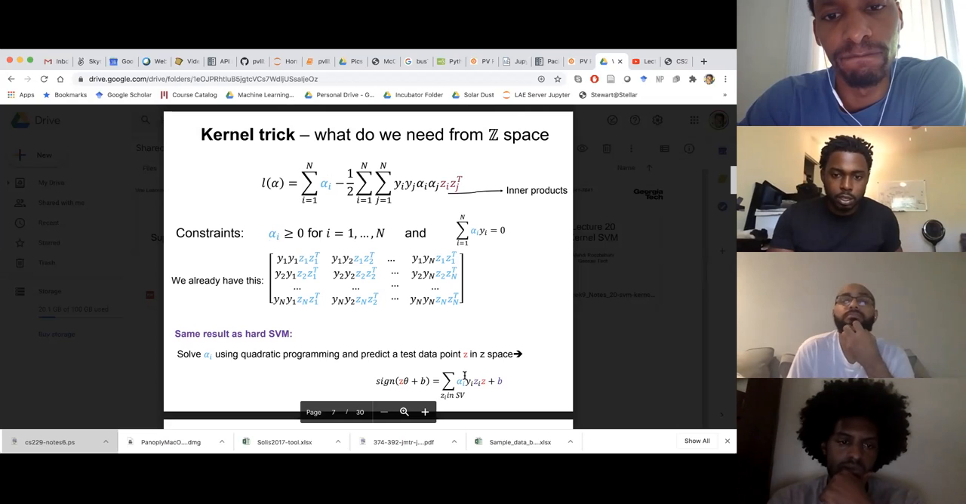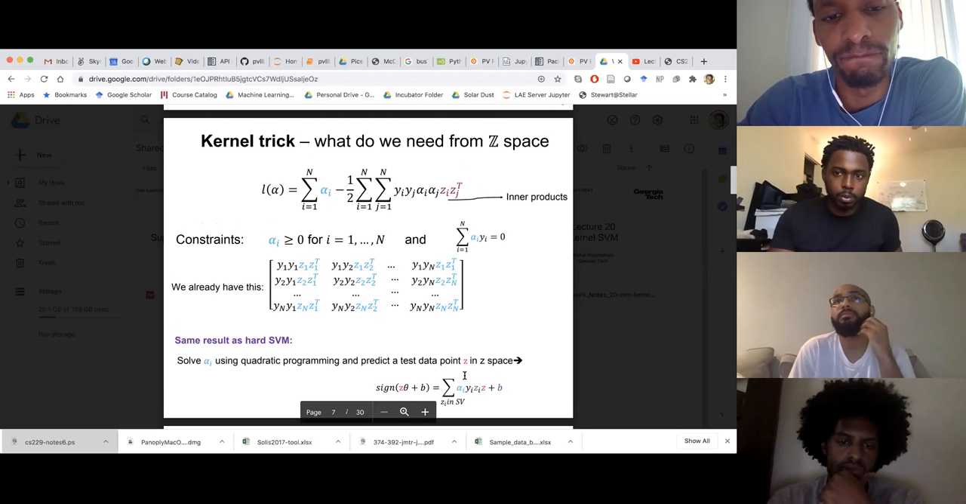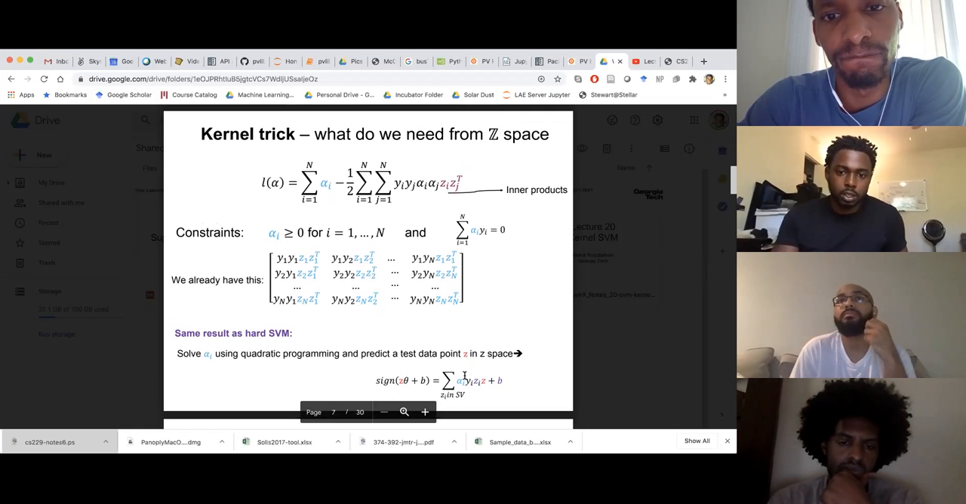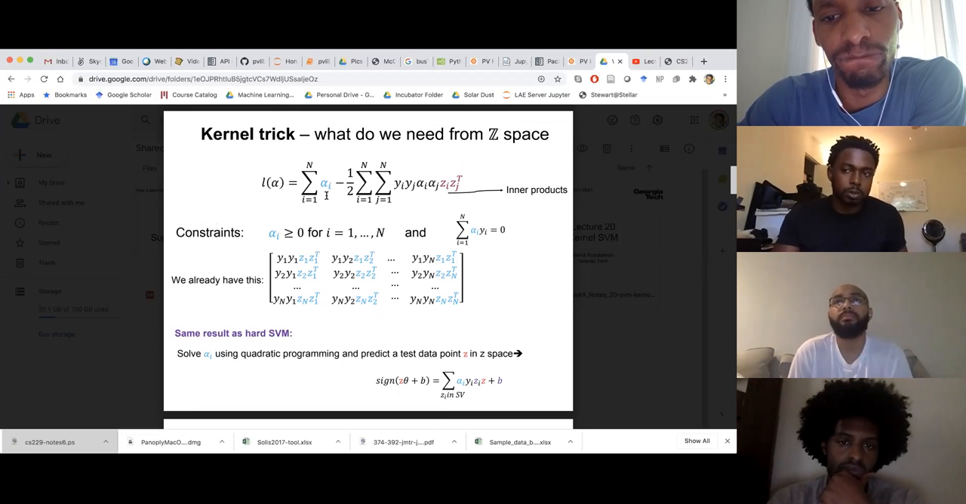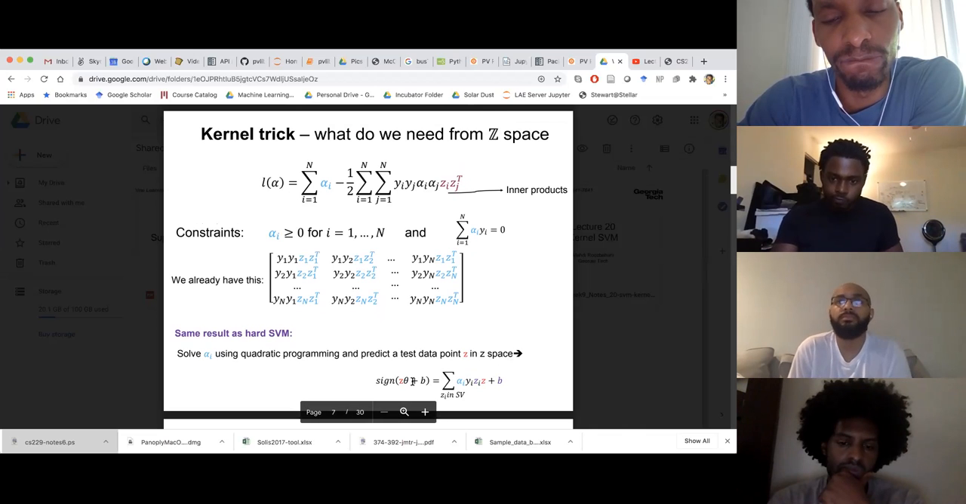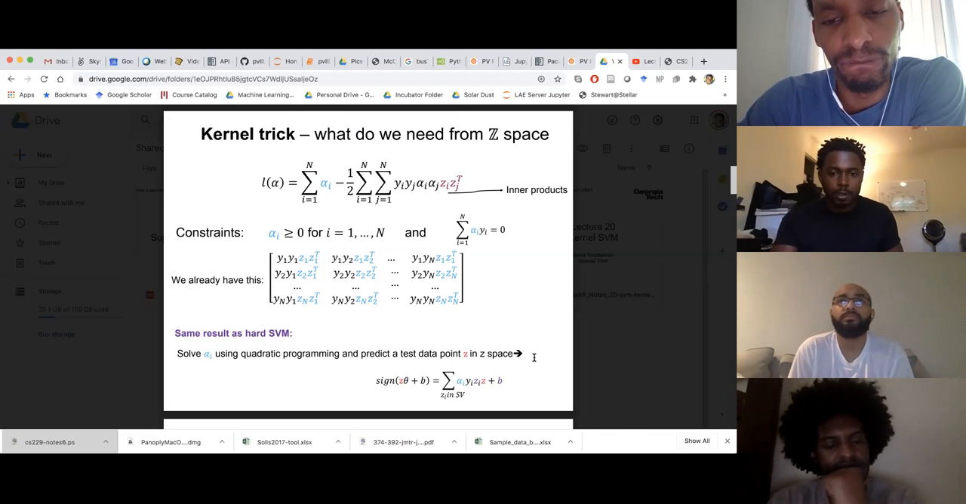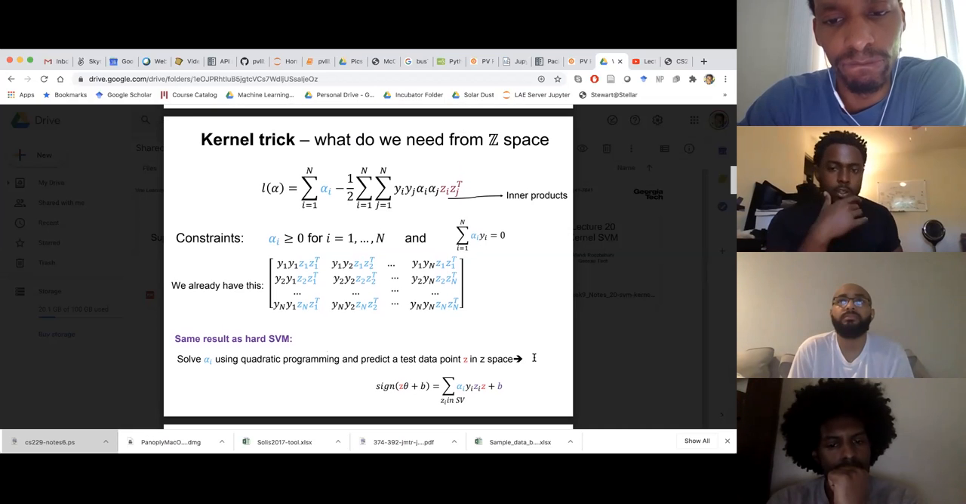Based on my understanding of this math notation, we're still using our optimal margin classifier, and we can still use quadratic programming to solve for the theta that's going to get the job done. And then same result as hard SVM, solve our alphas using quadratic programming and predict a test point Z in Z space. I'm not sure how to interpret that, to be honest.